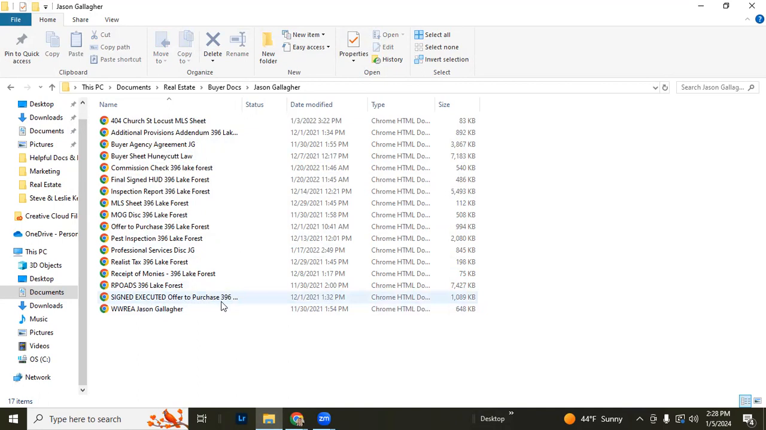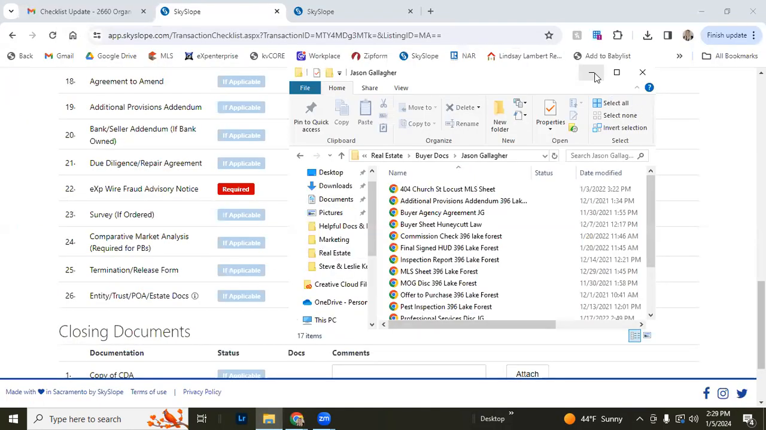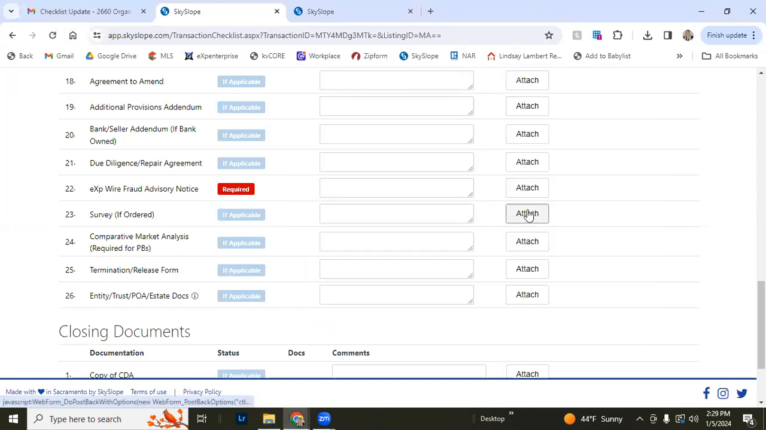Signed, executed, offer to purchase, the address. Working with real estate agents and the person's name, because it has to do with the person, not the address. Anyway, the point is, this is my way of keeping things organized. So when I do go to upload, I just drag it from the folder and it makes it real easy.